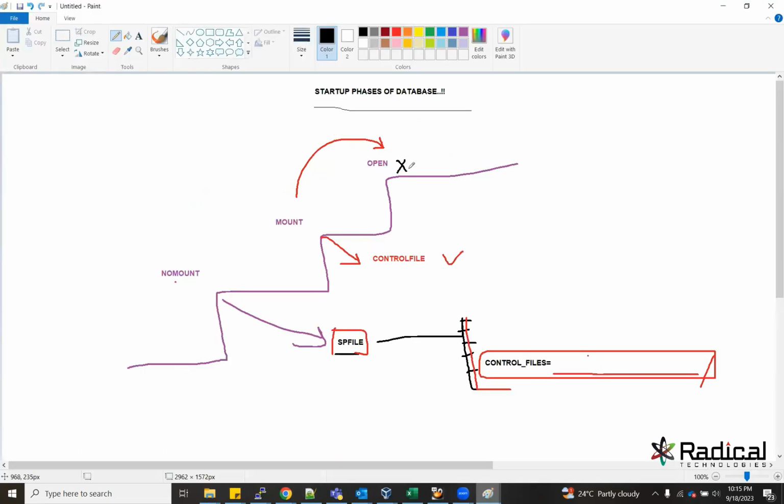अभी, तो आप open का opposite रहता है close, correct? तो you will be saying alter database close.